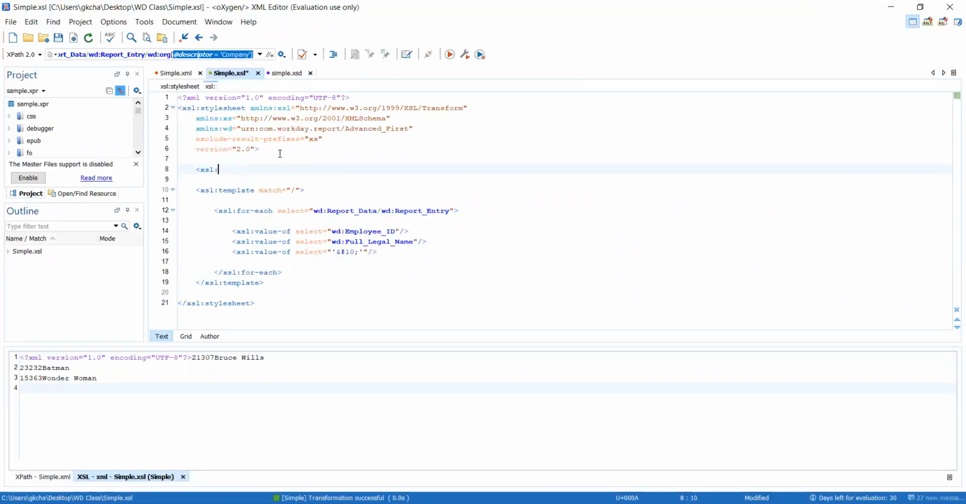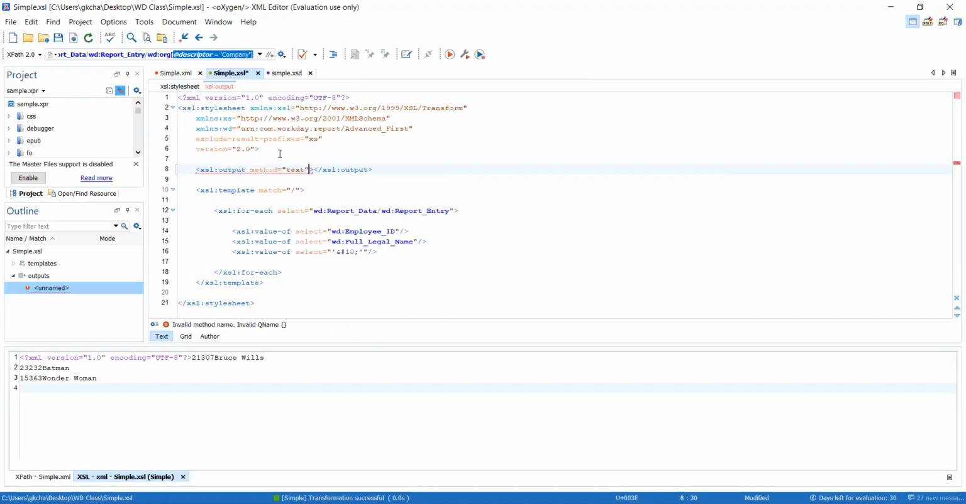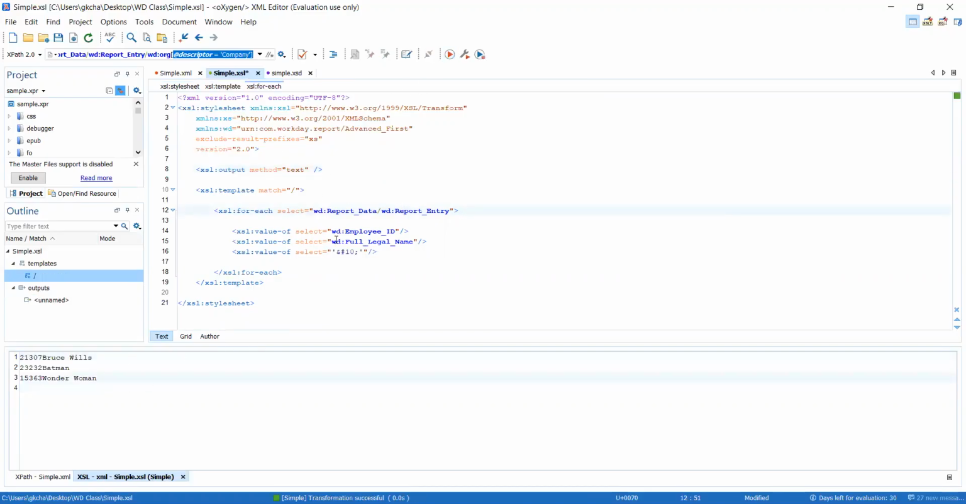Yeah, I'll do it. Let's keep it like that for now. That is equal to text. Okay. So your output method equal to text, remove your parent tag or your XML version tag, right? So this is like your basic XSLT, right?